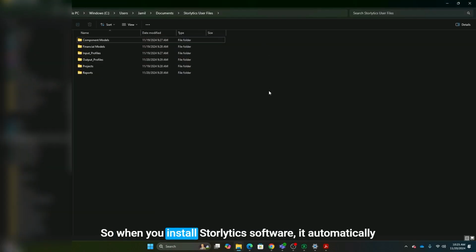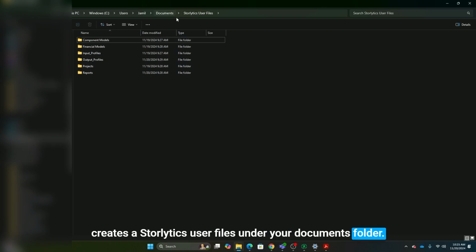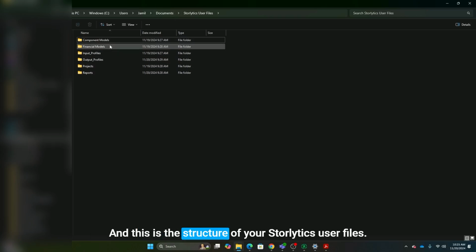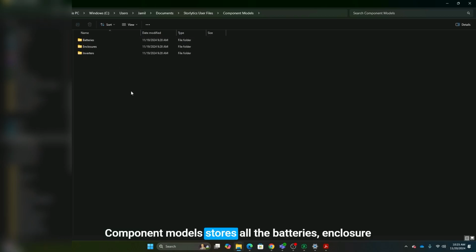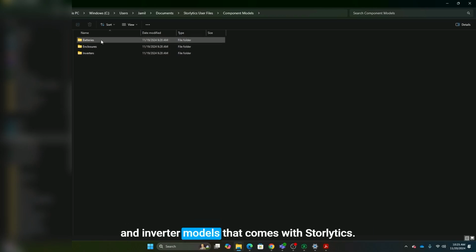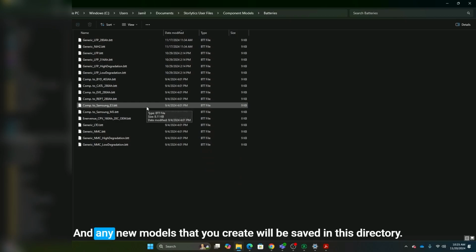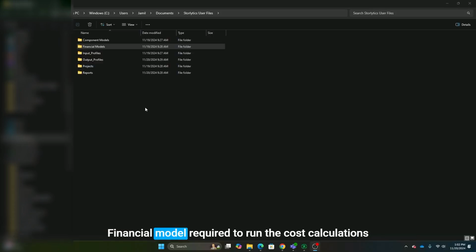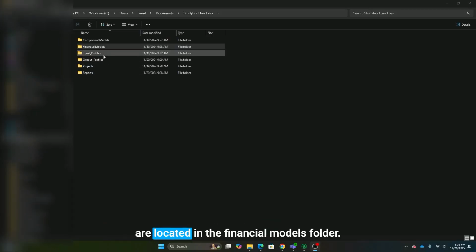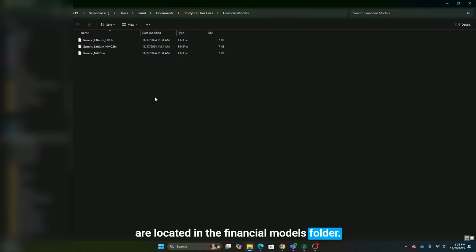When you install the Storlytics software, it automatically creates a Storlytics user files folder under your documents folder. And this is the structure of your Storlytics user files. The component models folder stores all the battery, enclosure, and inverter models that come with Storlytics, and any new models that you create will be saved in this folder. The financial models required to run the cost calculations are located in the financial models folder.